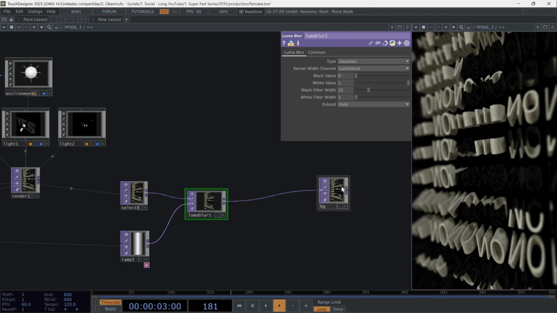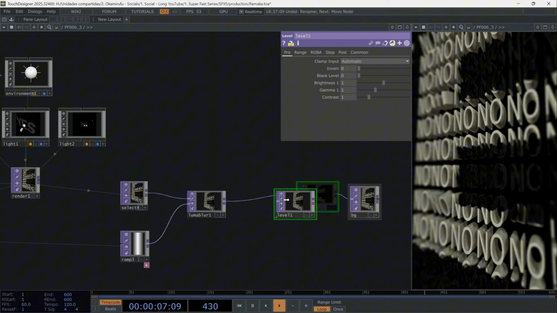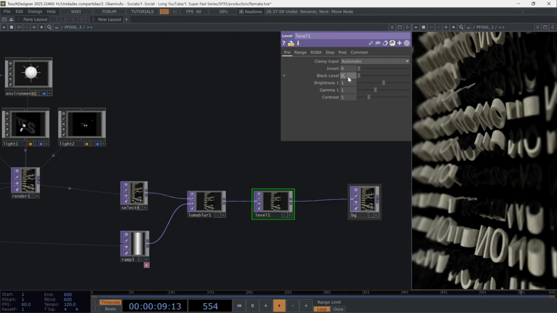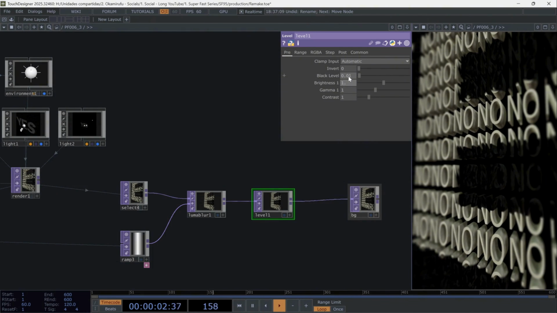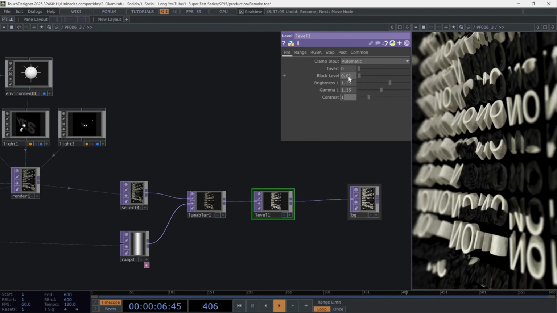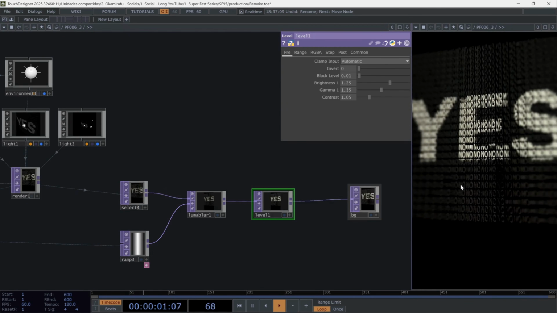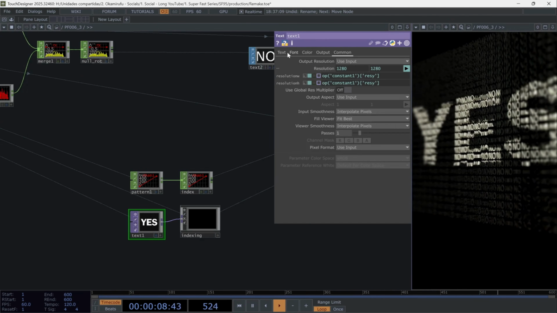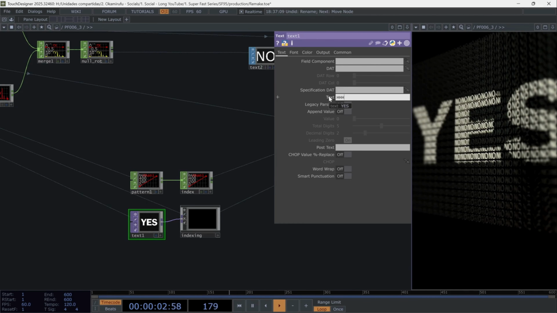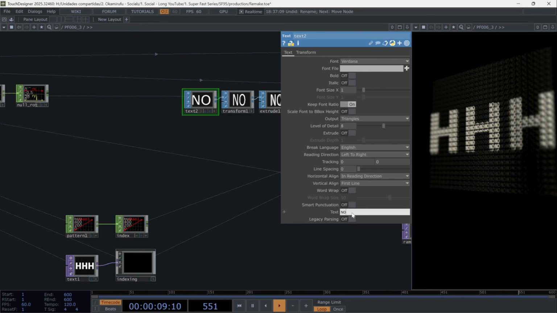Connect the LumaBlur TOP to a level TOP. Change the black level to 0.01, brightness to 1.25, gamma to 1.35, and contrast to 1.05. Alright, now you can change the text inputs for the texture and for the geometry instances.